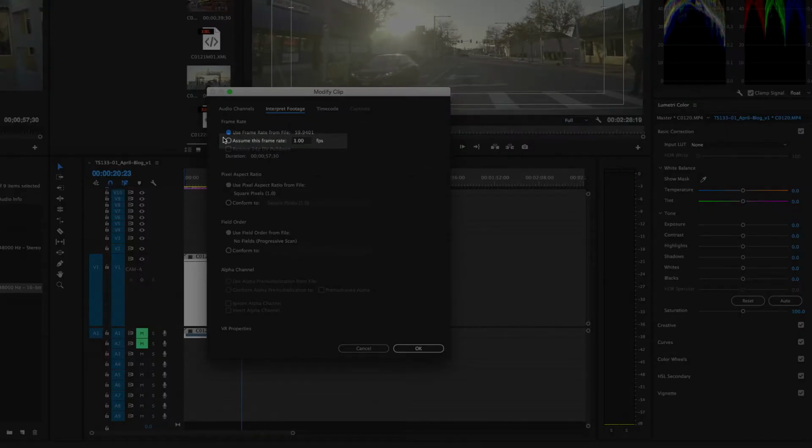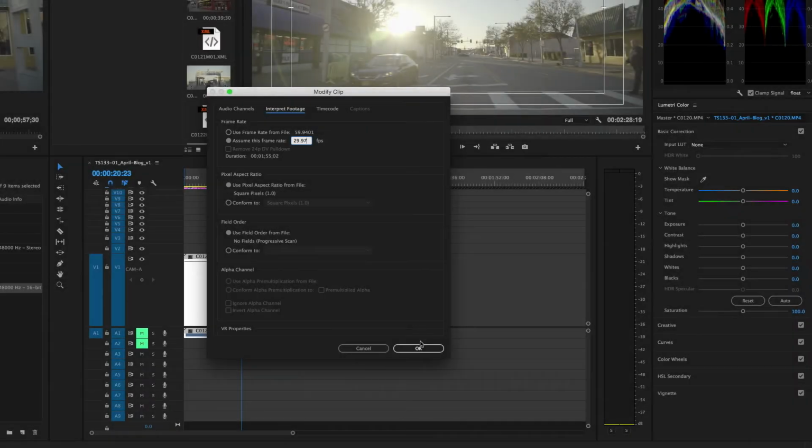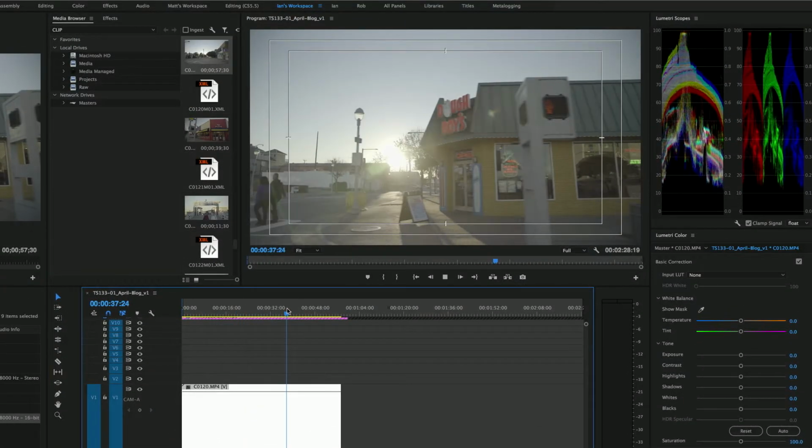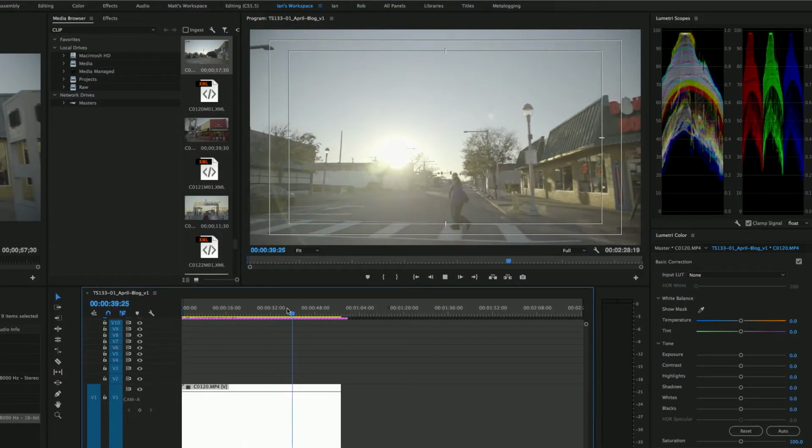Under the frame rate category, select the box Assume this frame rate and type in your timeline's frames per second. In our case, it's 29.97 frames per second. Finally, click OK. Play back your footage in the timeline and take note of the speed change. It's as simple as that.